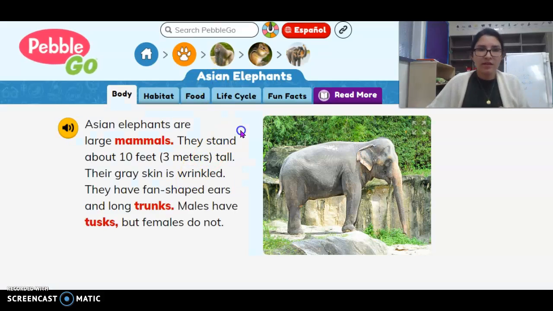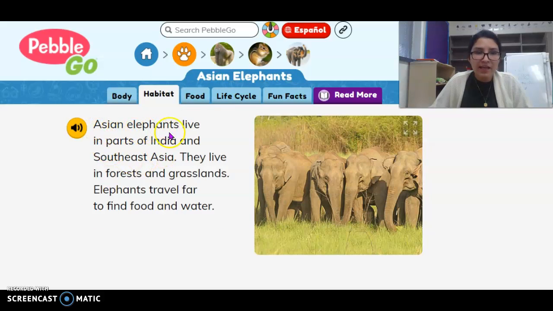Okay, and then here we have Asian elephants. Asian elephants are large mammals. Oh, we need to go to habitat, sorry. Asian elephants live in parts of India and Southeast Asia. They live in forests and grasslands. Elephants travel far to find food and water. So what I'm going to do is I'm going to write that down.